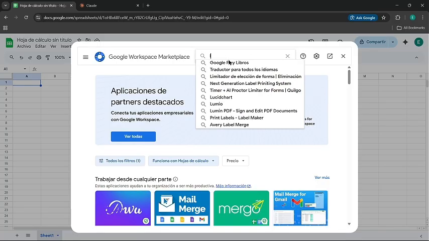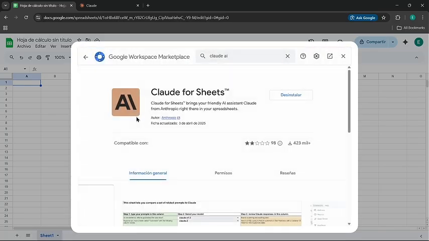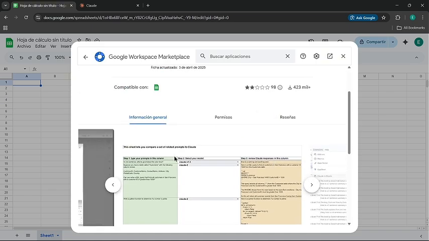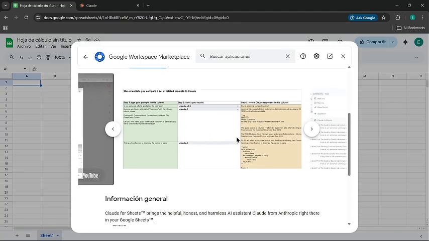In the search bar, type Claude AI. From the options that appear, select Claude for Sheets. I already have it installed, but you just need to click the install button. Here is a quick overview of what Claude can do.